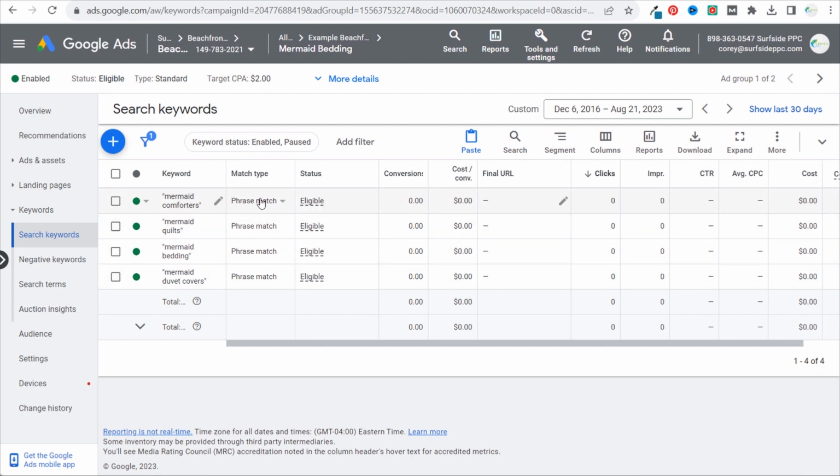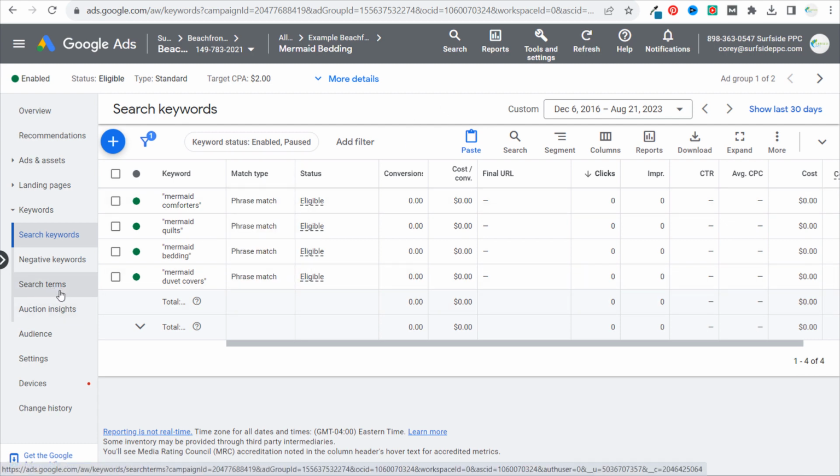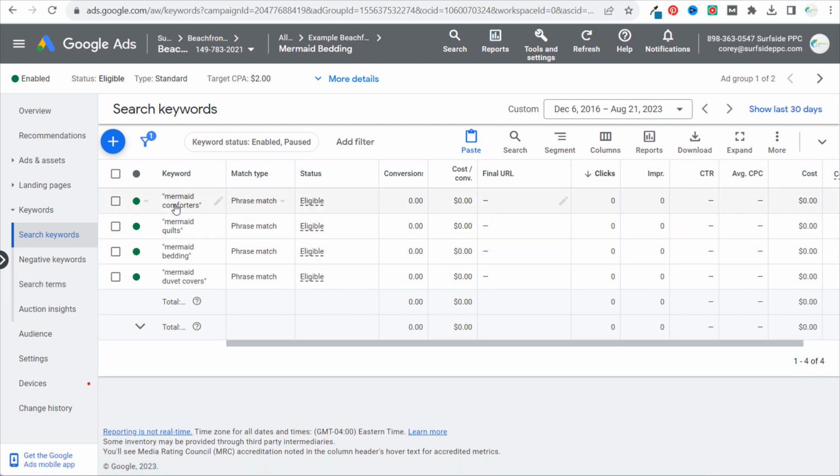I would highly recommend, and this is also part of this best practice, using phrase match keywords to start. There are 3 different match types. Google Ads recommends broad match. What you're going to find if you target broad match keywords is that within your search terms report, you're going to find all sorts of irrelevant keywords that aren't going to be highly relevant to what we're actually targeting. So for me, I prefer to have a little bit more control over the keywords I'm targeting. So I prefer phrase match.